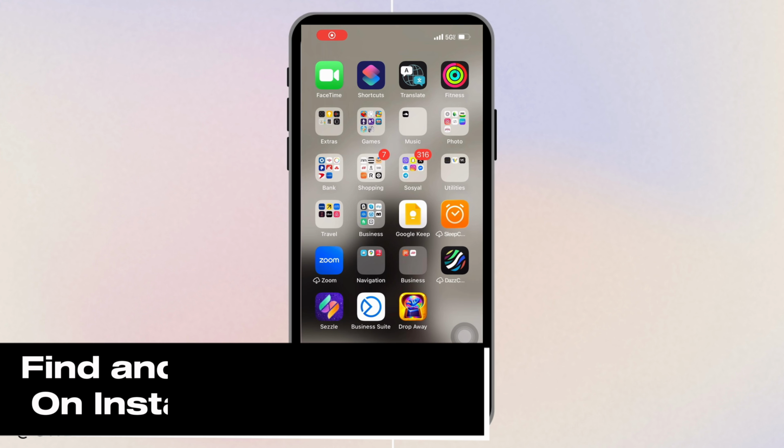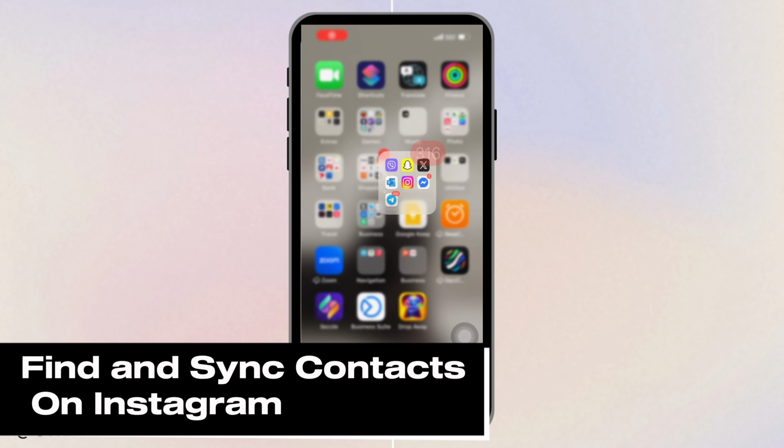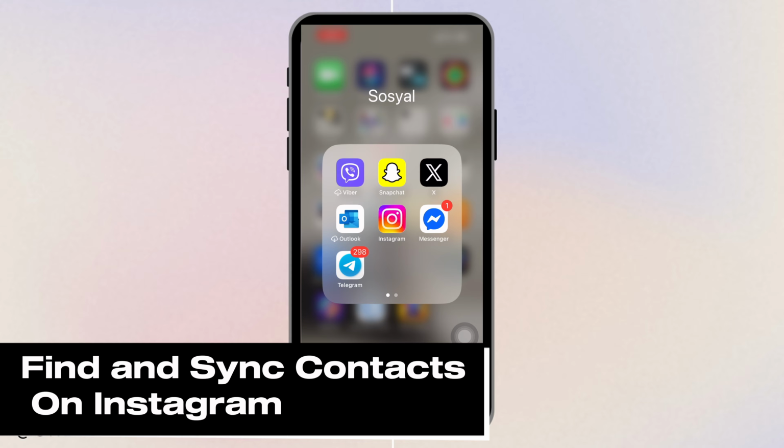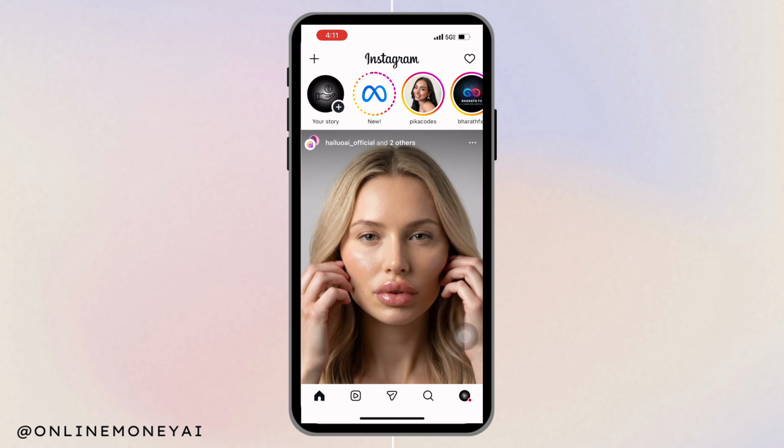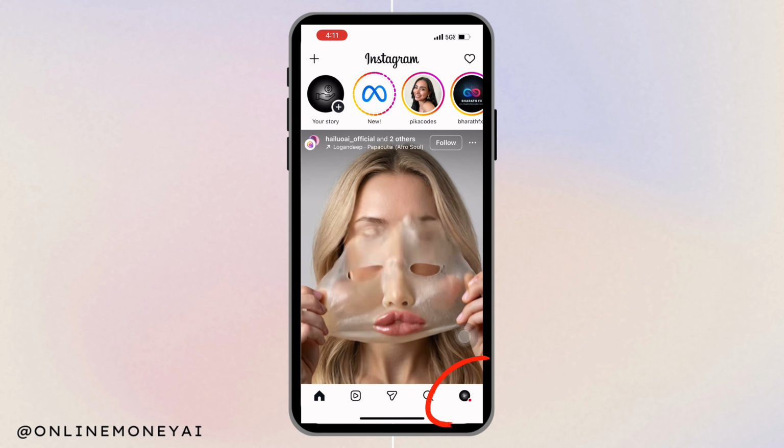Want to find your phone contacts on Instagram? Here's how to sync contacts and discover people you already know. First, open the Instagram app on your phone. Tap your profile icon in the bottom right.